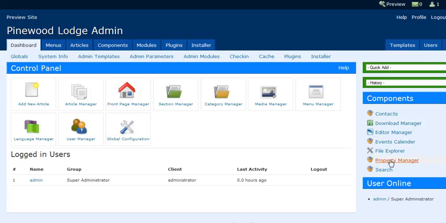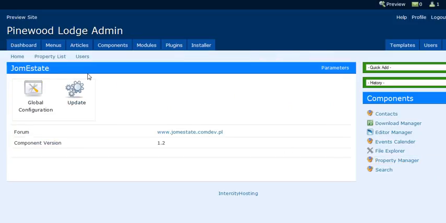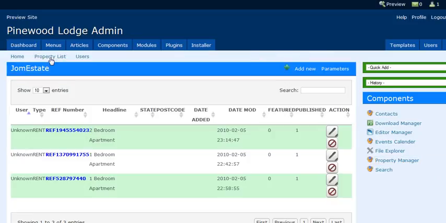Then we have the property manager, and the property manager is where you go in to manage your properties that are going to be for rent. So you can go in here, go to the property list, and you can add a new one, set parameters, which is going to be global. Here you can edit them or delete them. But this is where you actually put in all the information as far as features and so on like that.